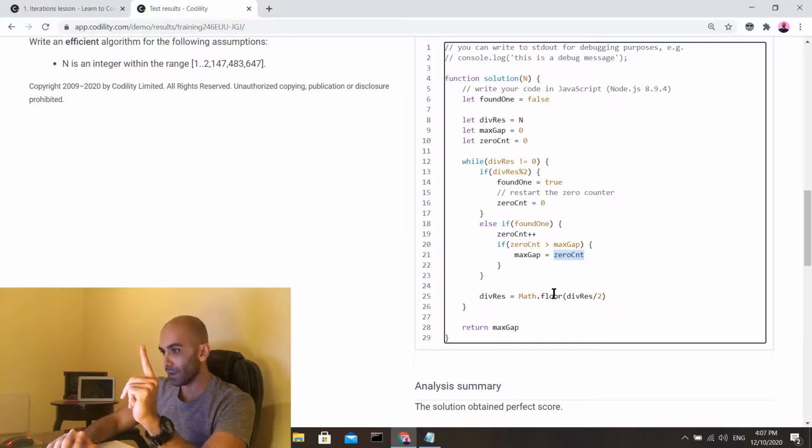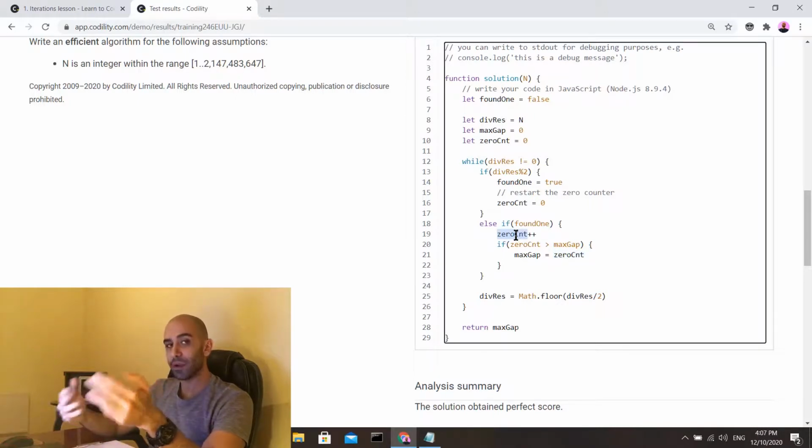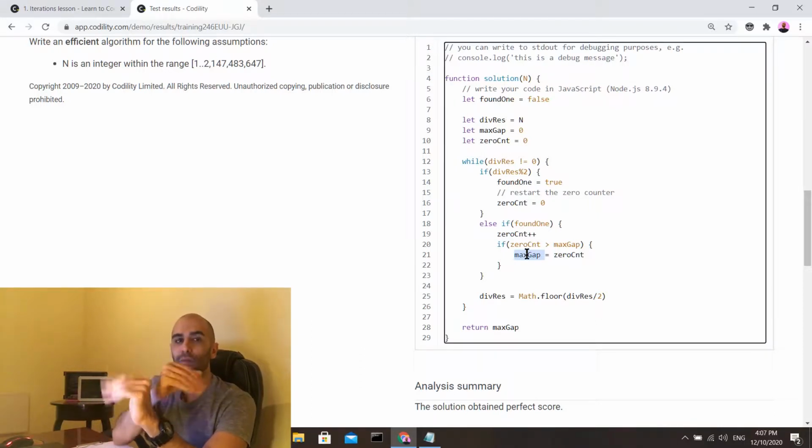And we go ahead and divide this div result, and if we have another 0 here, then again the 0 counter will be incremented, and then again max gap needs to be updated because 2 is more than 1, until we get to a 1. So for example, let's say we found 2 zeros, right? We found 2 zeros and now max gap is 2, and we got to another 1. So it was 1 0 0 1.